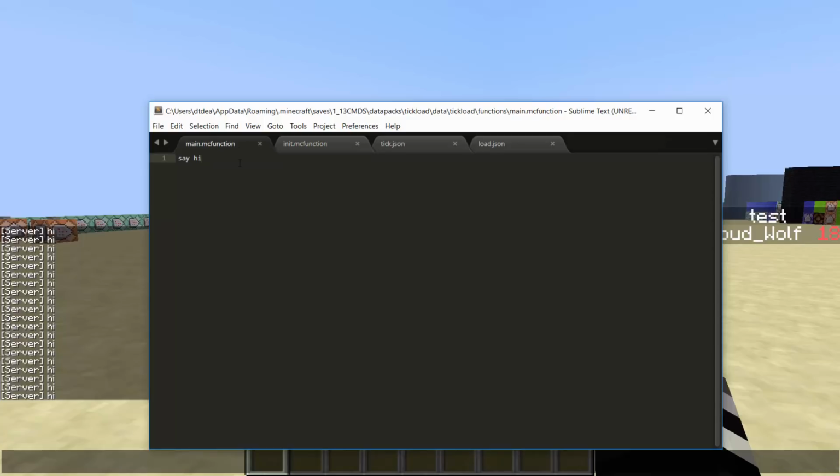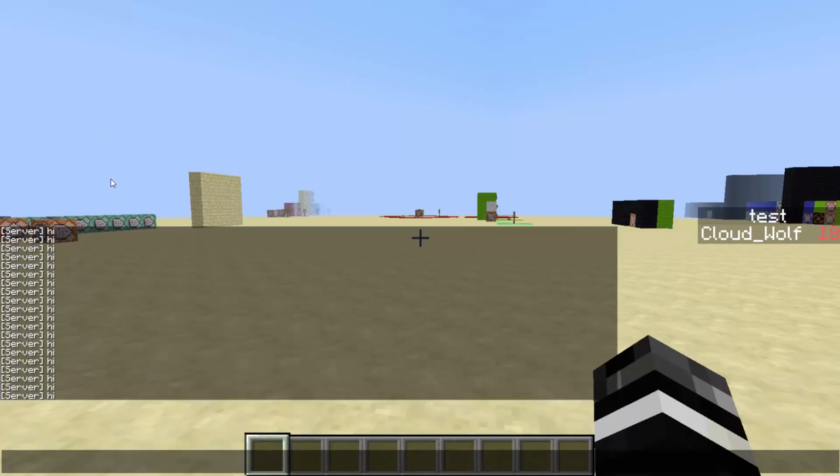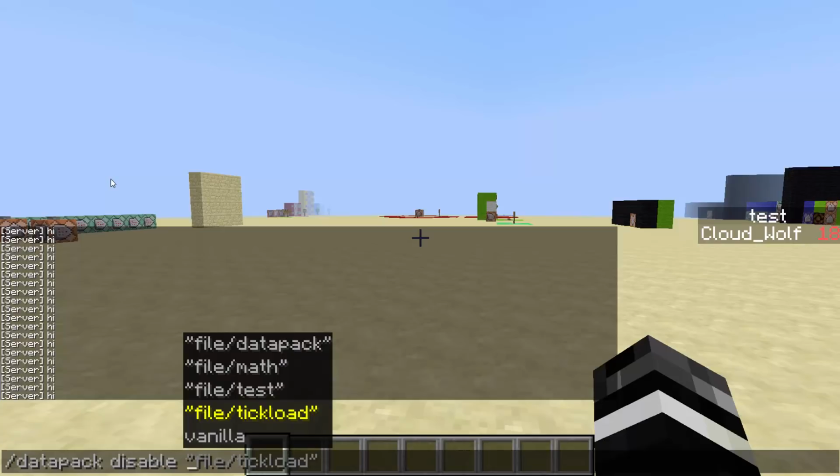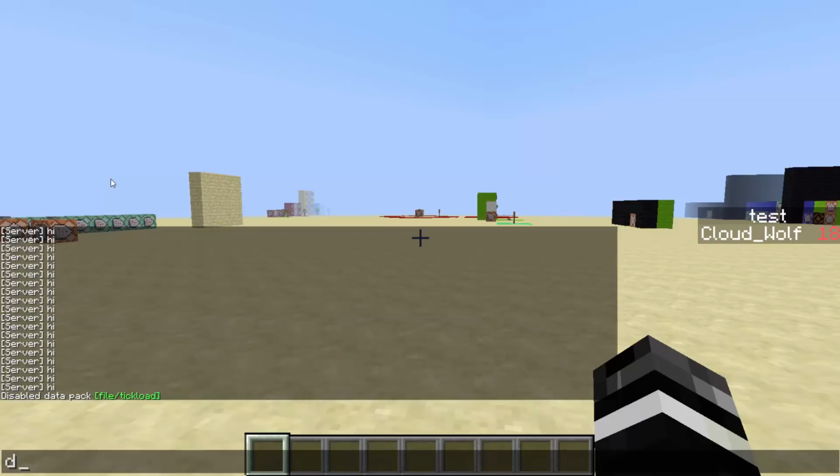All right. Now, that's pretty much all. There's one other interesting thing that you can do. So let me do /data. This is how you disable them. Datapack disable. And let's disable tick load so that it stops spamming us.